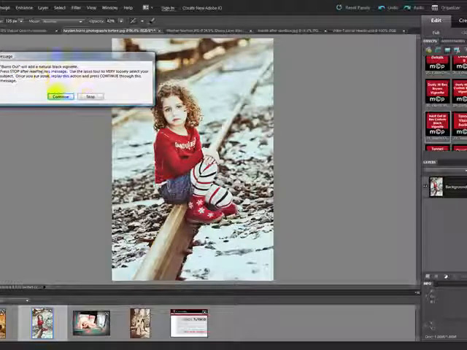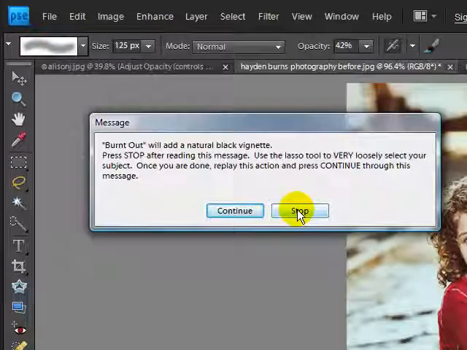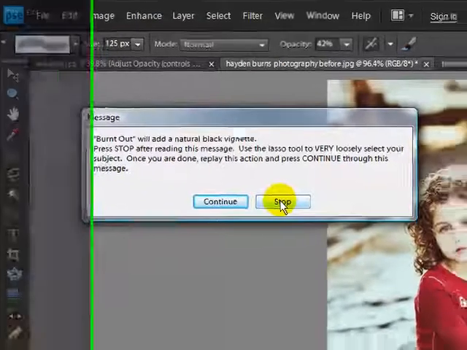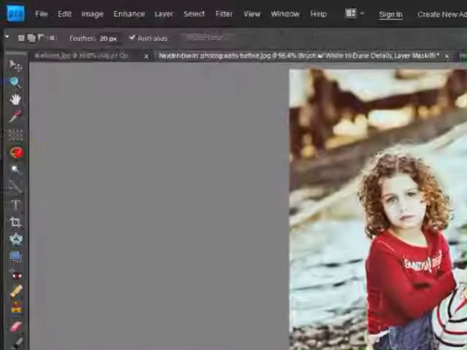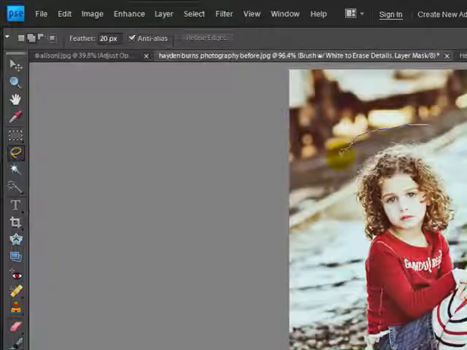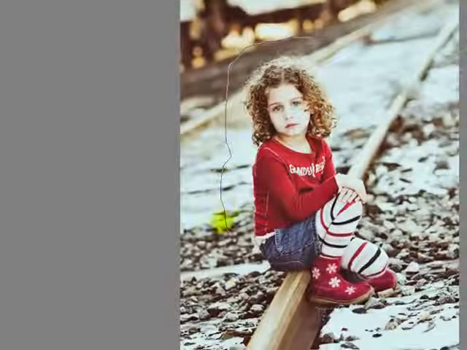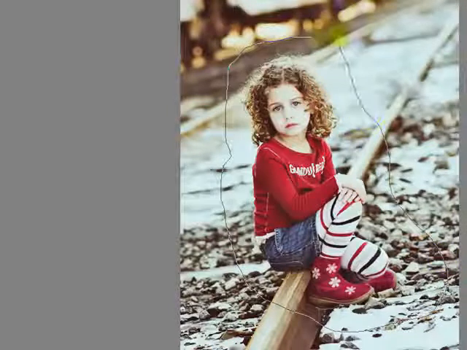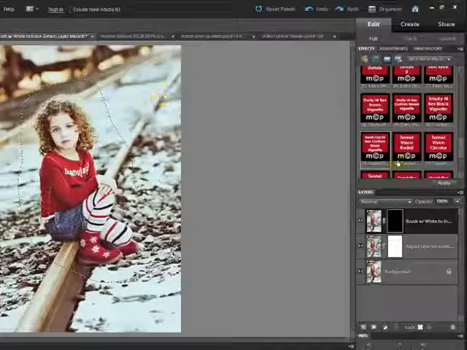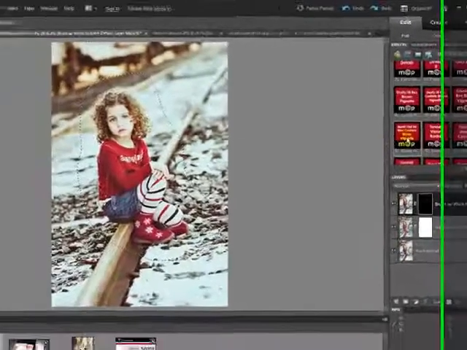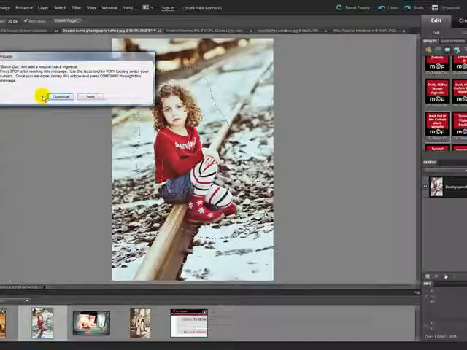I get a message saying that I should press stop and use the lasso tool to very loosely select my subject, then replay the action. So I'm pressing stop, and I am selecting my lasso tool, and very loosely, I don't want to get too close to the subject herself. I'm just going to outline her with the lasso tool. Doesn't have to be a neat line at all. Now I'm going to rerun the action, and this time I'll press continue.